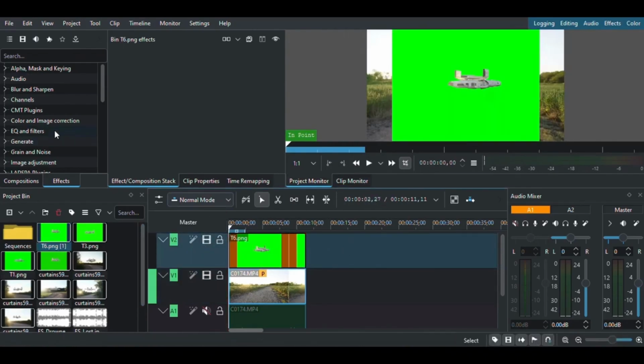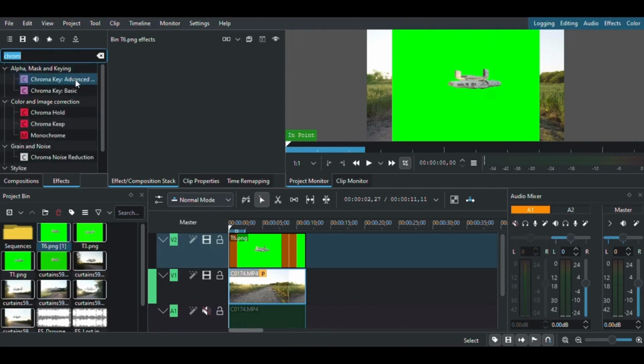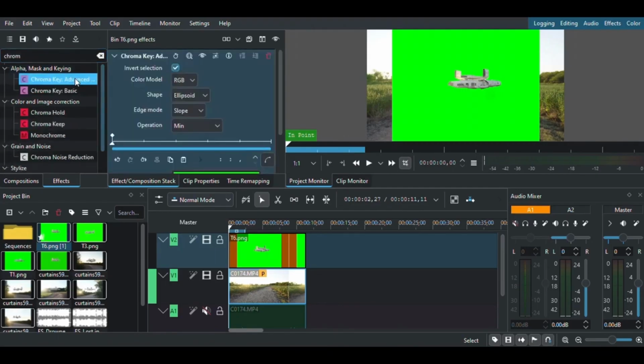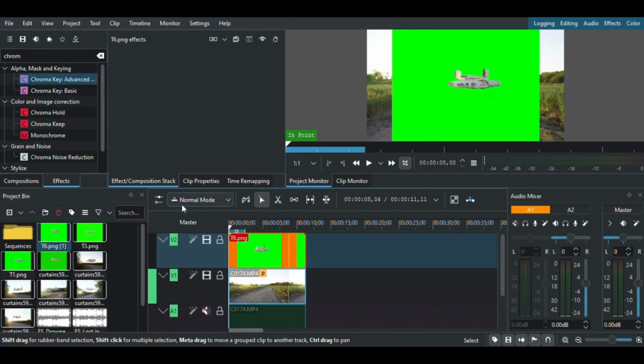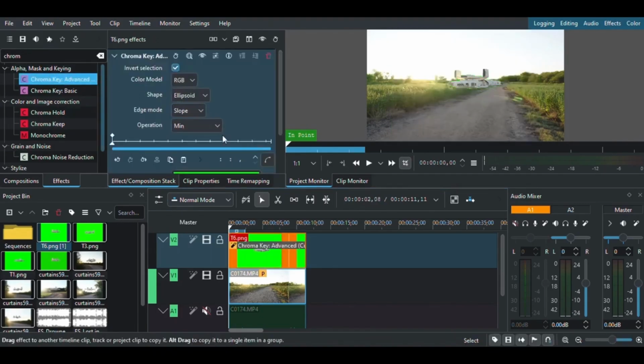I'm going to bring it right over here and extend it to the length of the clip. And now in the search box, I'm going to put in, let's say, chroma key, and there it is, chroma key advanced. Give me a second here. All right. Okay, so I clicked on the spaceship with the green background, and then I double clicked on chroma key advanced.